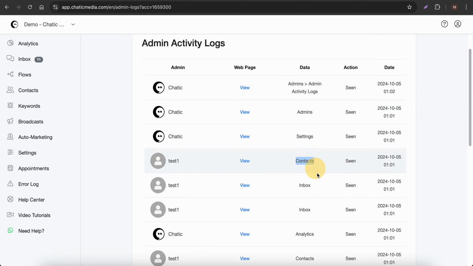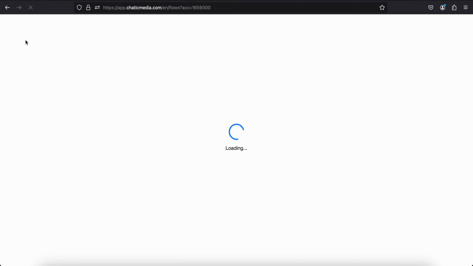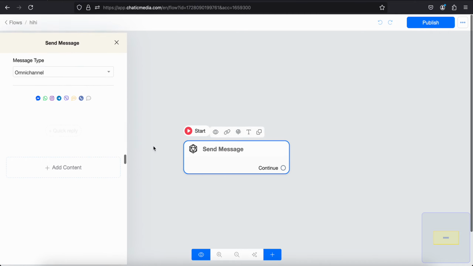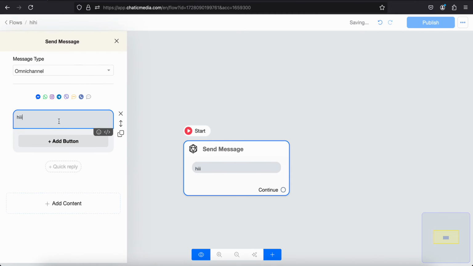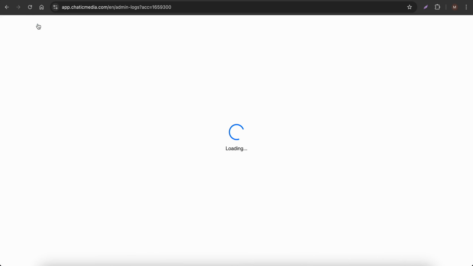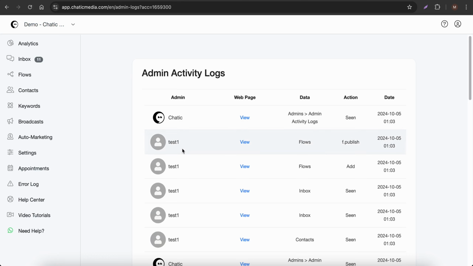Here they accessed inbox, contacts. For example, let me go to the flows section and create a new flow in this account. Let me say just a random flow, create it from the test user, update it as hi, and publish it. Alright, now let me go to the main account and refresh this. We should see that admin log right here. It says test1 flows, and they published this one, as you see here.